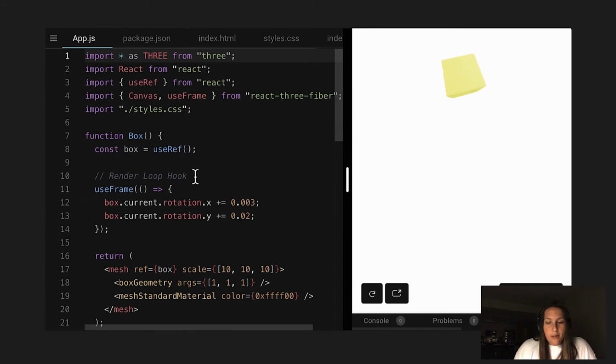In Reactthreefiber, this can be achieved neatly within the component itself. First off, we need to create a reference to our box so that we can apply the transformations to it. And then the render loop is packaged neatly into this useFrame hook so that we need not worry about it and so that we can focus on our animation directly. Here we can rotate our cube on its x and y axes by different amounts, and ta-da! We have our first moving picture in Reactthreefiber.